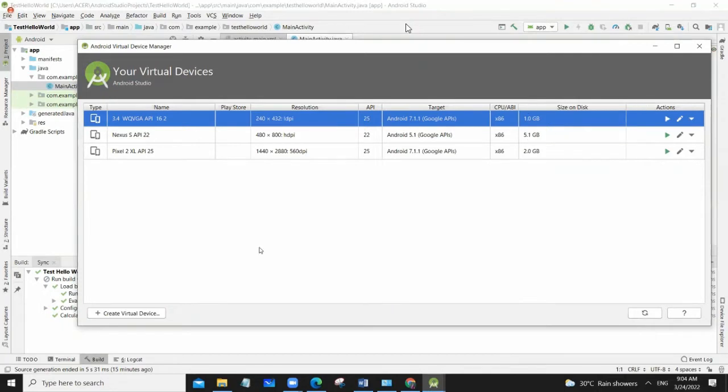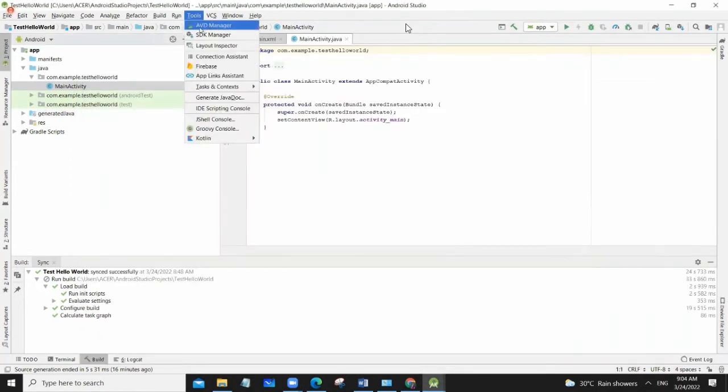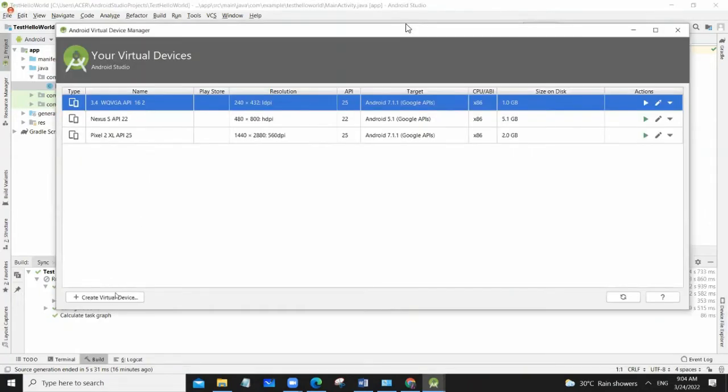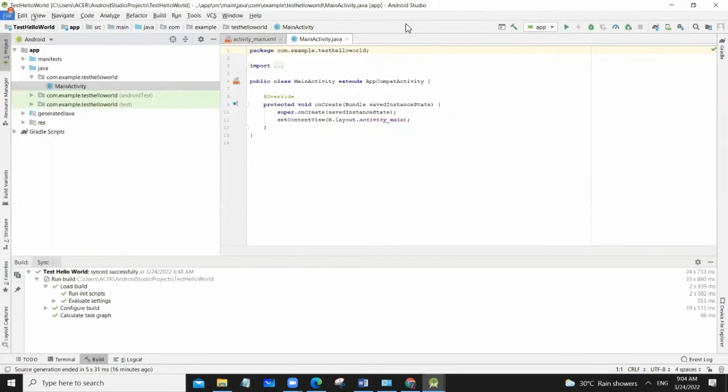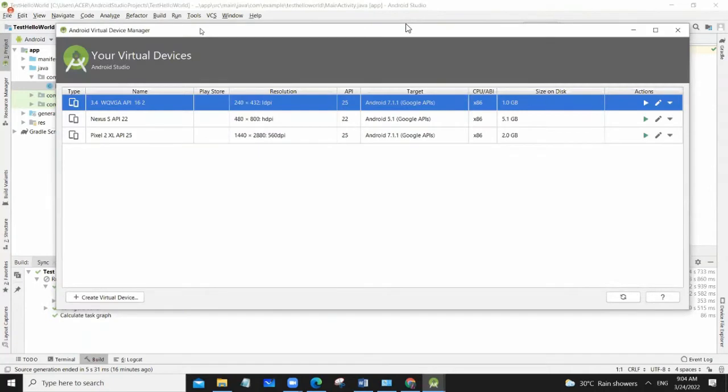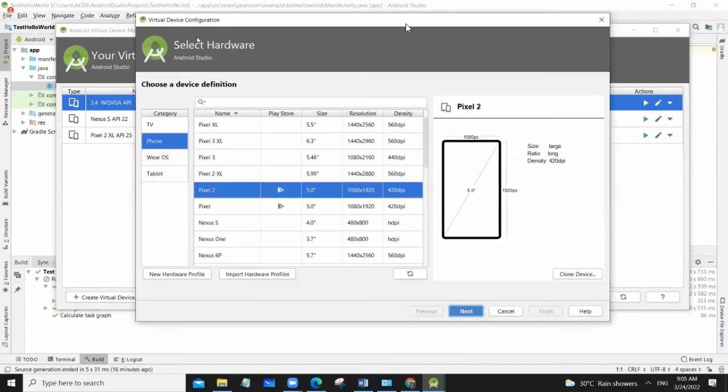You can access it, madam. Go to Tools, Android Virtual Device Manager, setup tools. You can go to this AVD Manager, okay? Then you can click on this create virtual device. Go to tools in this file menu, then you can select AVD Manager, then you can click on this create virtual device. After that, you can select any device definition according to your preference.